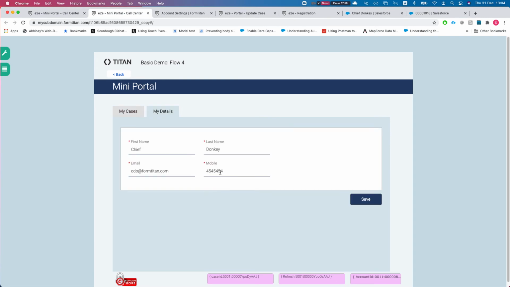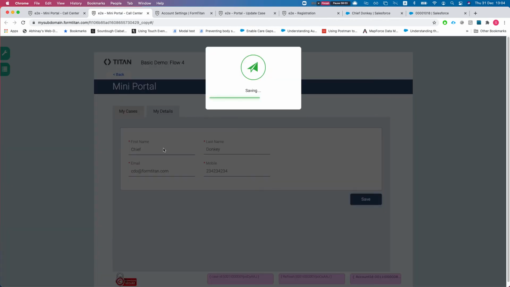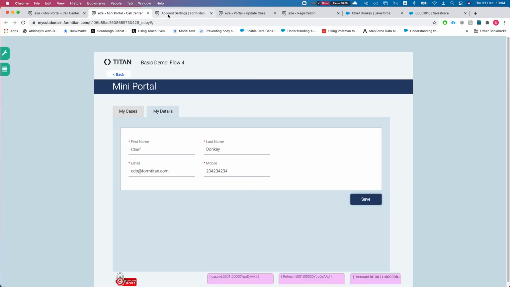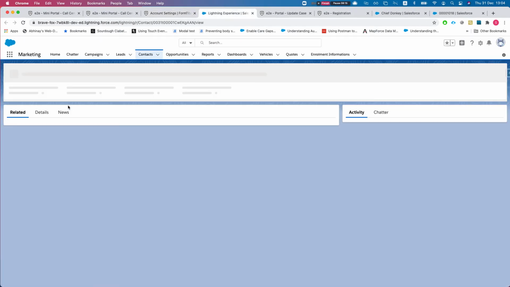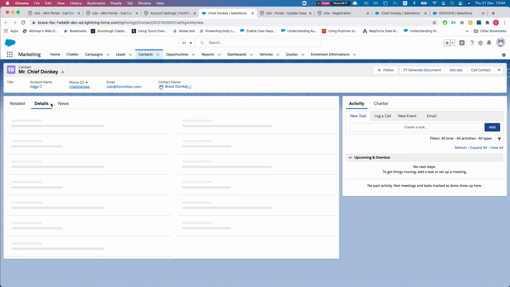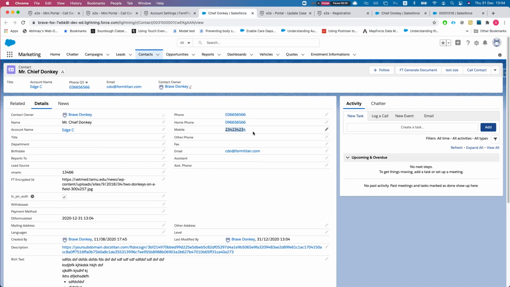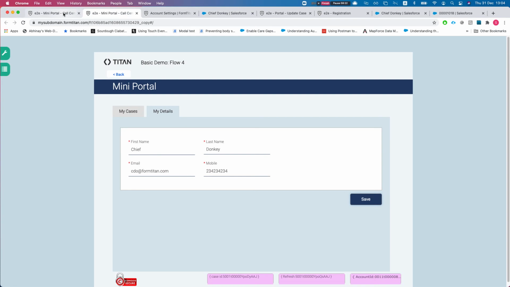Let's just cover this. If we update the contact, we will do mobile, and I'll hit save so I can update my own contact. And if I refresh my actions, we can see that before we already updated the case, we created a case, and we updated the contact just now. And if I head over to the logged in contact, we can see that our mobile was updated.